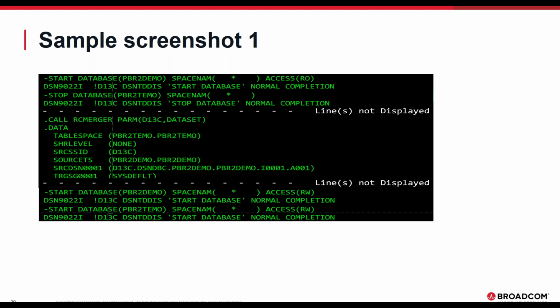In the first screenshot, if you observe the start of the database, the PBR2 demo space name star is going to be started in read-only mode, because I have asked RC Merger to start all of my source data sets in read-only mode so that I get a consistent copy and a consistent migration. Since I asked for the source data set to be read-only, RC Merger has kept my source table space in read-only mode. Immediately, I was also asking the target table space to be in stop status, because I will be copying all the data into the target Db2 subsystem itself.